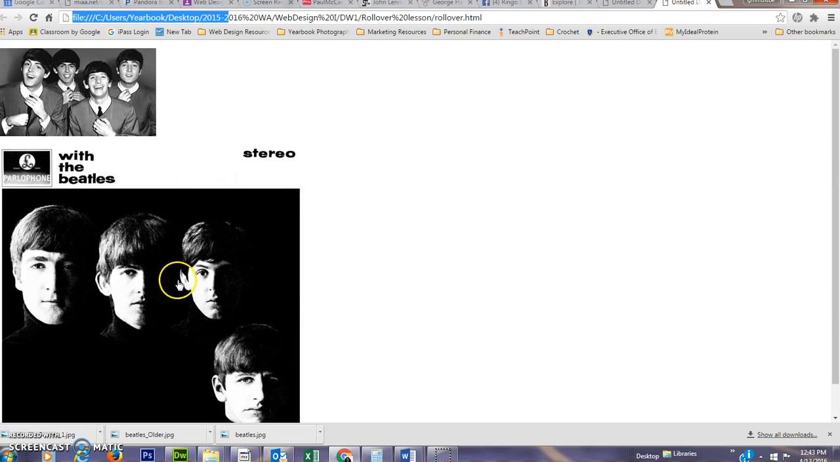Go into your browser. This one's for John. As I scroll away, it goes away. This one's for George. As I scroll away, it goes away. This one is for Ringo.